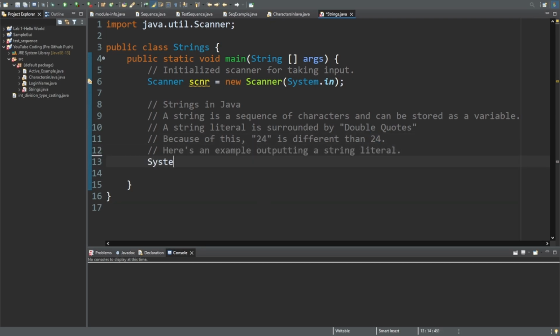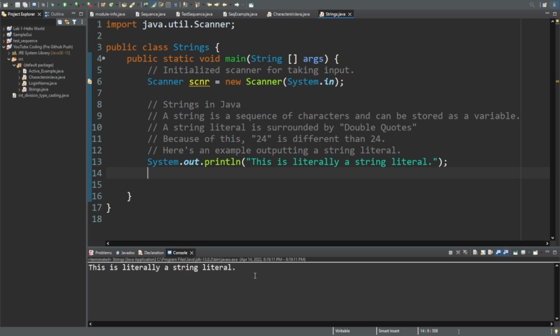Here's an example of outputting a string literal. So, system.out.println, this is literally a string literal. Literally. So we'll see here, this is literally a string literal. That's all it did, it just printed out a string literal, which is just a string.